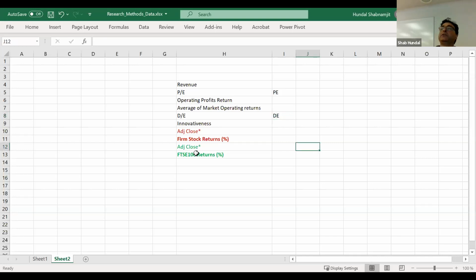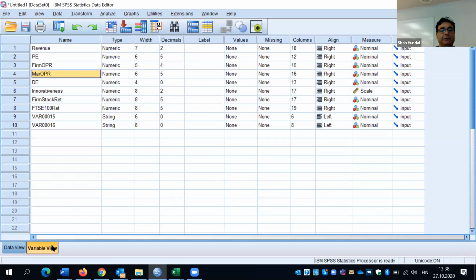Anyway, whether you are typing it in the manual way or you are copying and pasting, you will see in SPSS, once again, we are back in SPSS. And here you can see the variable view. So here you can see the revenue, PE, firm OPR, market OPR, DE, innovativeness, and so on and so forth. We see these variables here. So you would see this kind of picture appearing. If you don't see it, bring it to my notice, please.